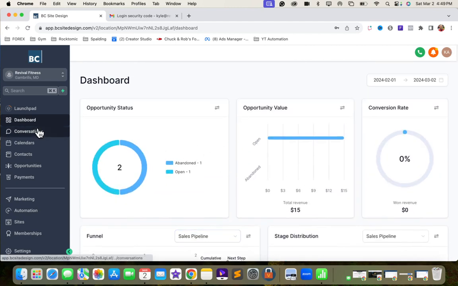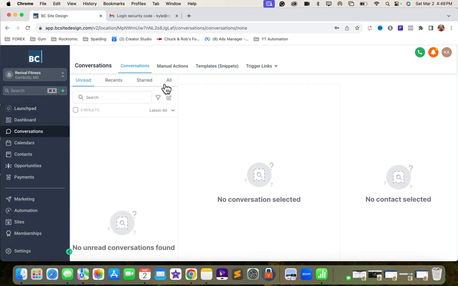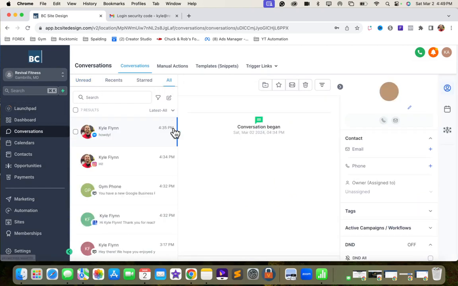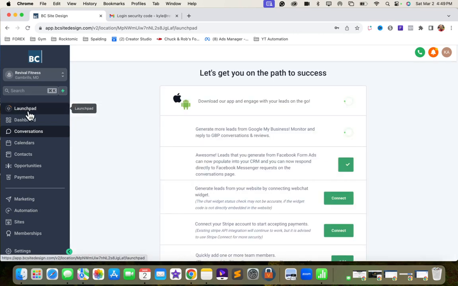All right, so this is what you will see on your actual login when you log in. So two to three main tabs you'll want to use. First one would be your conversations. I'll click to all because they've all been read.